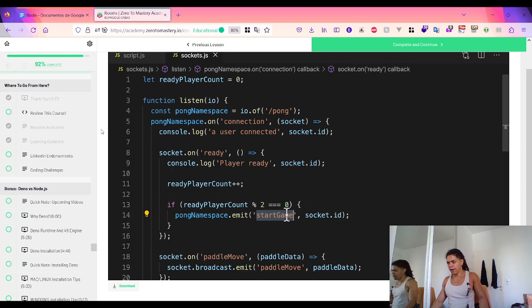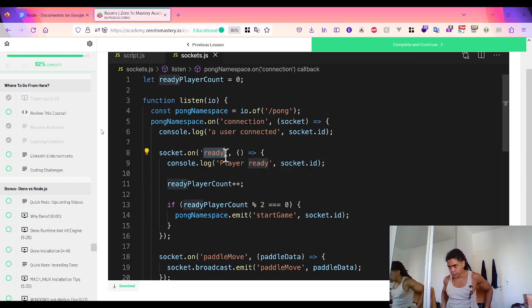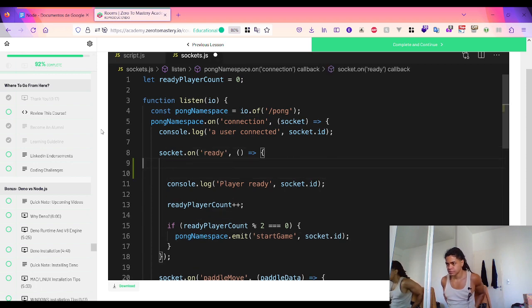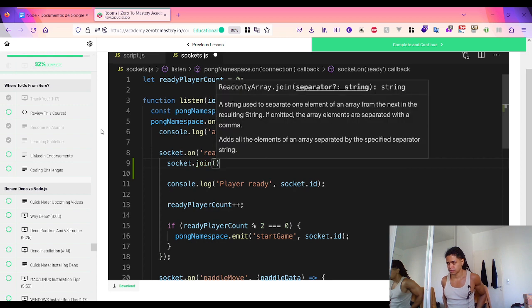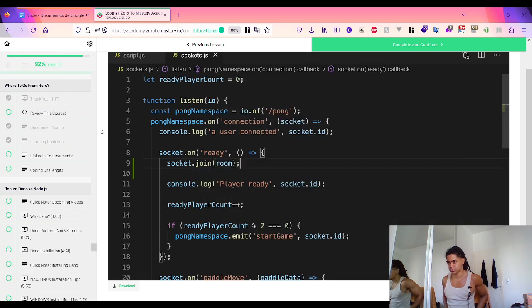We would want the players to join a room when they let us know that they're ready to start and that they've loaded the Pong game, which is when we receive this ready event. And the way we join a room in Socket.io is to call this join function on our socket object. And we pass in the name of the room that we want to join.